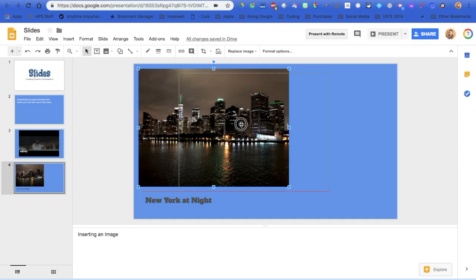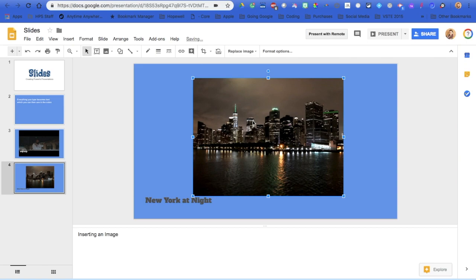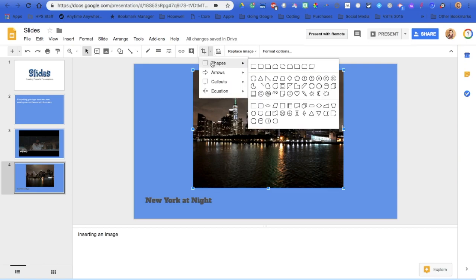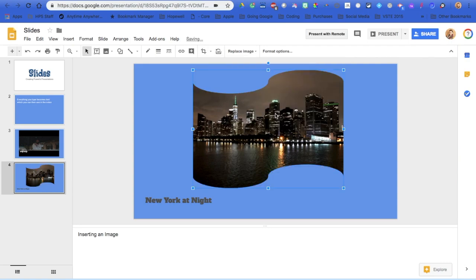So now that I have the image, I'm going to center it. But there are some things that you can do with an image in between. So you have a couple of options. If you either double click on it or select crop, you can choose the drop-down menu here, which allows you to actually trim the image into a shape. So let's say I choose this one. It then crops my image within this shape.